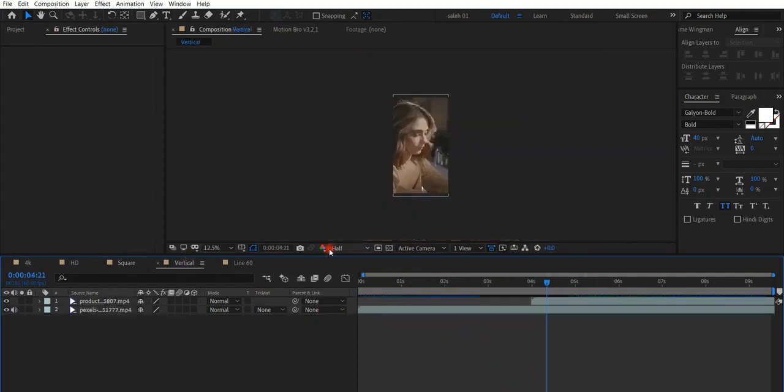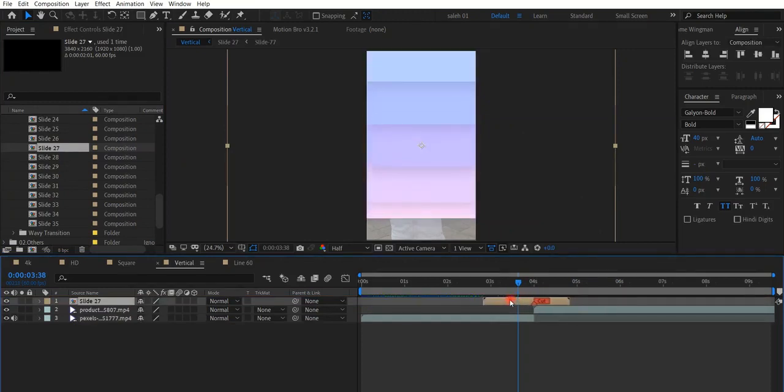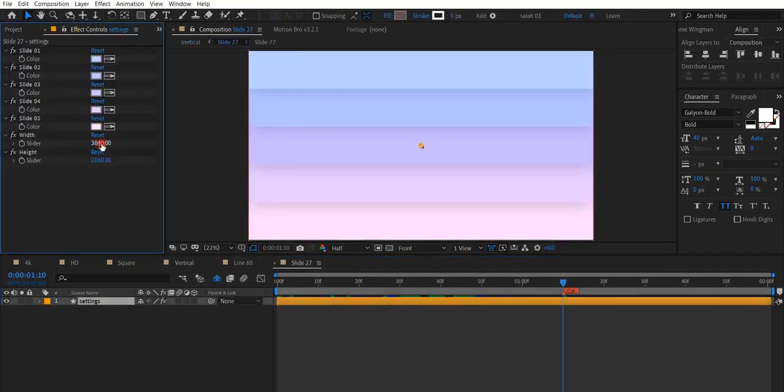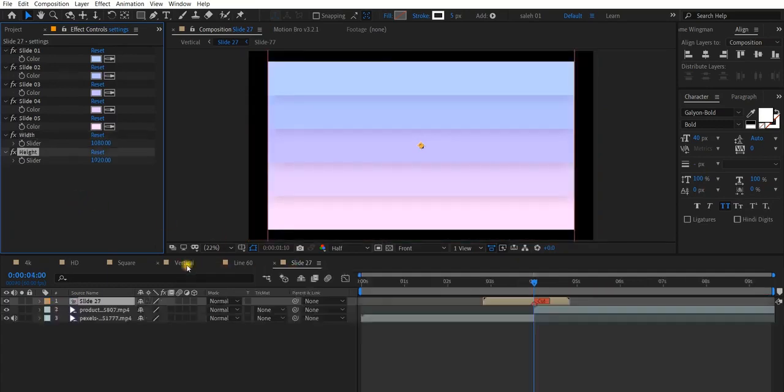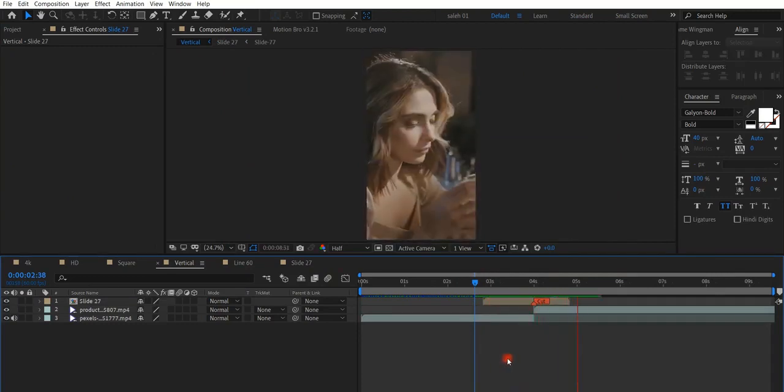Okay, move on. The vertical. Choose, for example, this one. Make sure to match the cut, and go inside, select the setting layer, go in effect controls. The composition is 1080 by 1920. Let's insert the numbers and, boom, that's it.